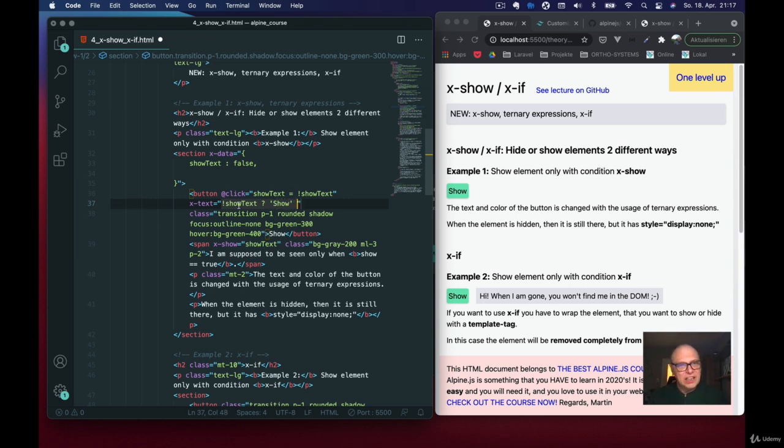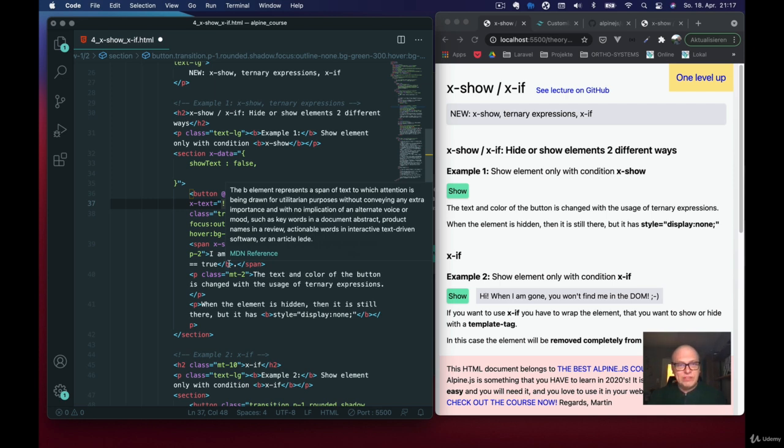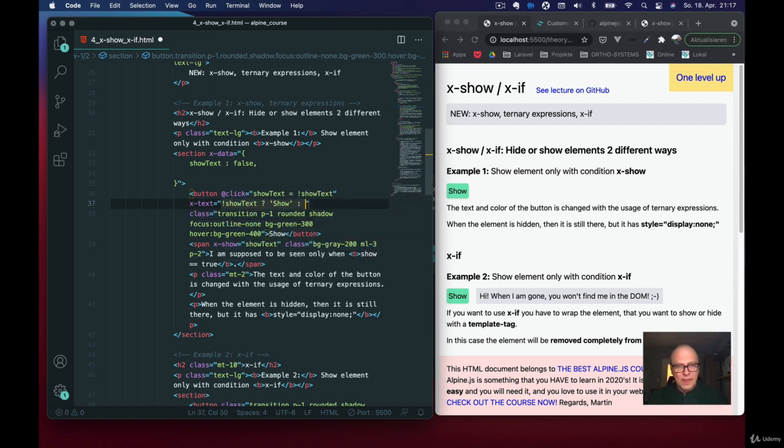Okay, again. If show text is false, question mark, then output show. Otherwise, and the otherwise we do with a colon, please output hide. Like this. This is a so-called ternary expression that you can also find in many programming languages, and it's a short form of if-else. All right, let's try it out.